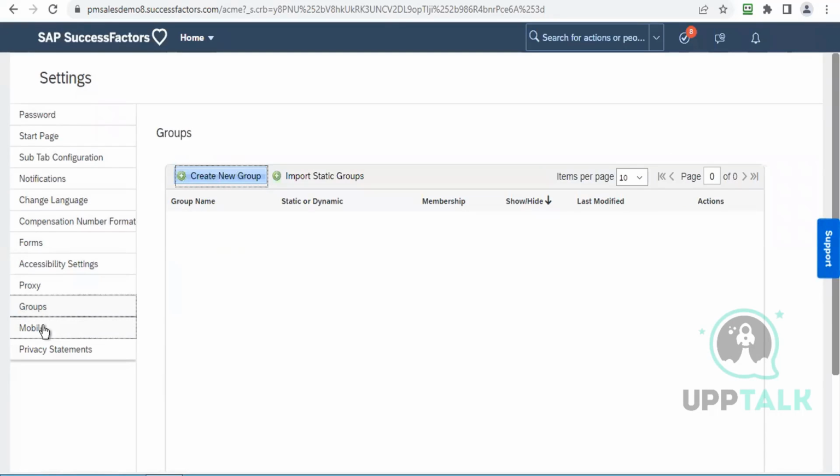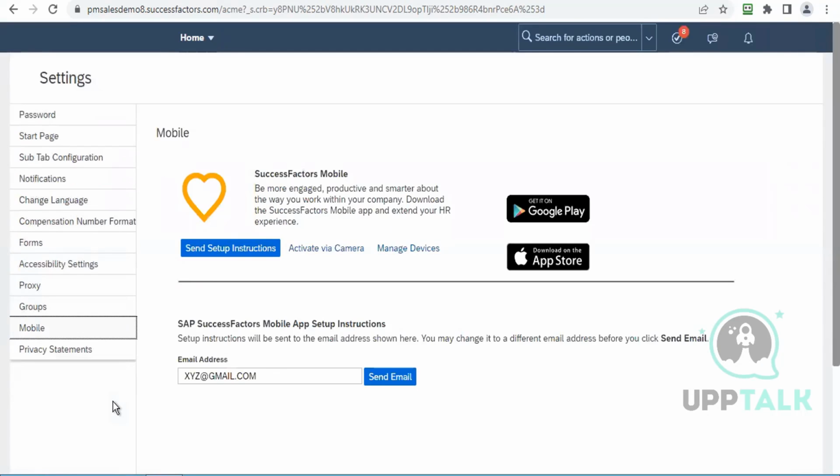Then you have mobile and privacy statement. Mobile is an application through which you can access SuccessFactors from your mobile. There is a QR code. You have to specify the email ID. You will get a mail with the QR code. Scan it, and then there are certain steps involved. You have to activate it. According to that, you can access that application from your tablet or from the phone also. Okay, so that is the process.